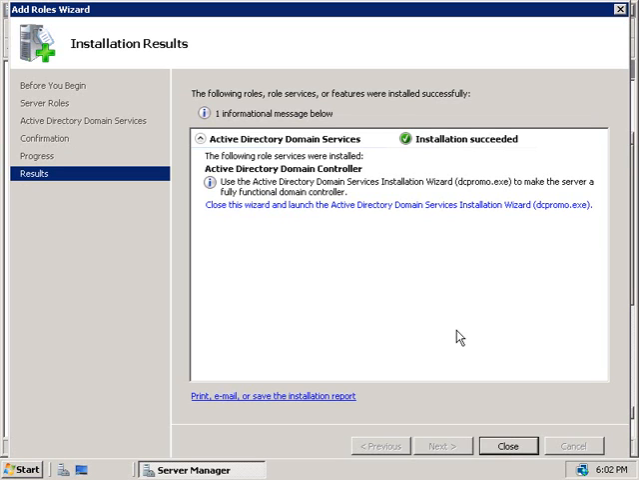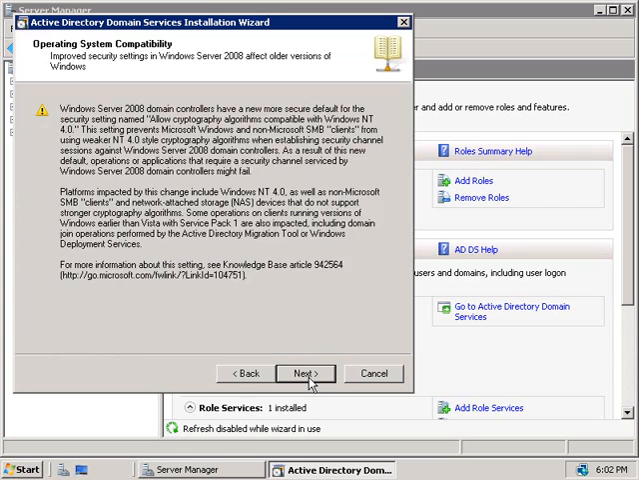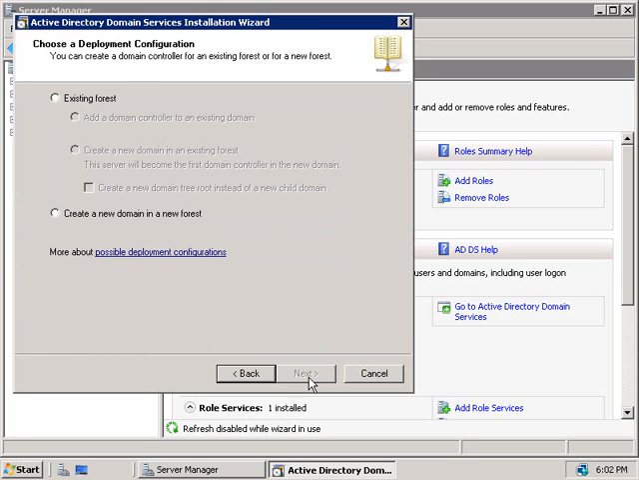All right, our installation has finished, and we are reminded once again that we'll need to run the DCPromo tool to complete our installation. So we'll click on the little blue hyperlink here, and it starts up the Active Directory Domain Services wizard. And of course, we've got the option here of using the advanced mode for installation, so let's check that box. We'll click Next. We'll get our warning here. We've seen that before. We'll click Next.